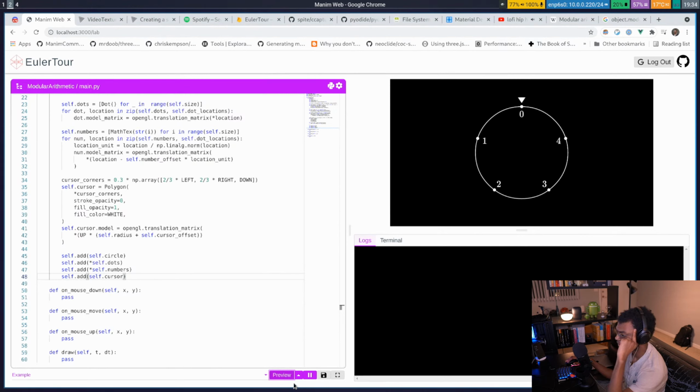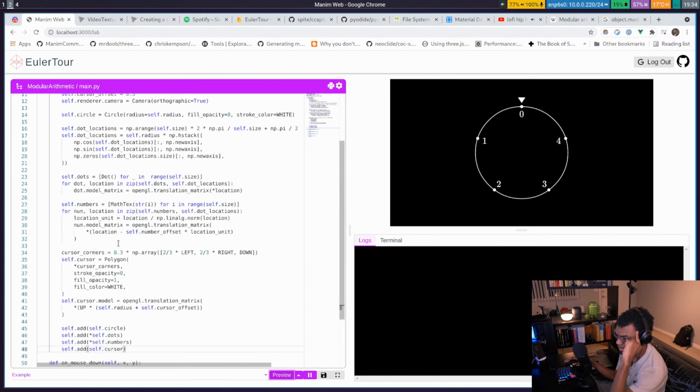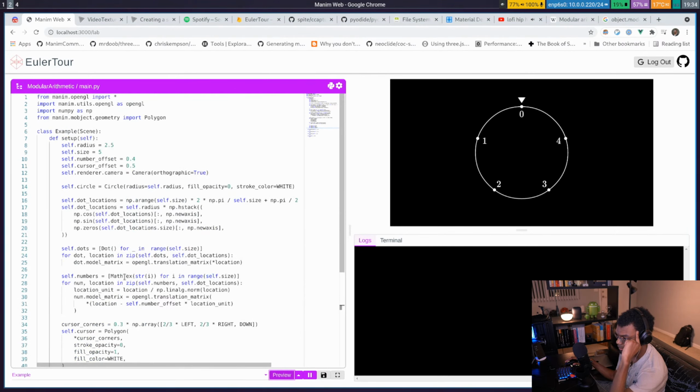Oh, the numbers are reversed. Why? Have they always been reversed? I just never noticed that. Oh, because this is an increasing angle direction. Can I just reverse it? I think I still want it in this order.